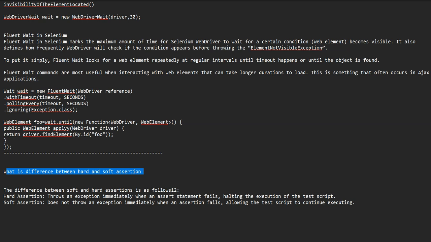Let's learn. A hard assertion throws an exception immediately when the assert statement fails, halting the execution of the test script. Once the assert statement fails, it throws the exception immediately. That means that the script fails, execution should stop, and the exception is thrown at the same time, right?